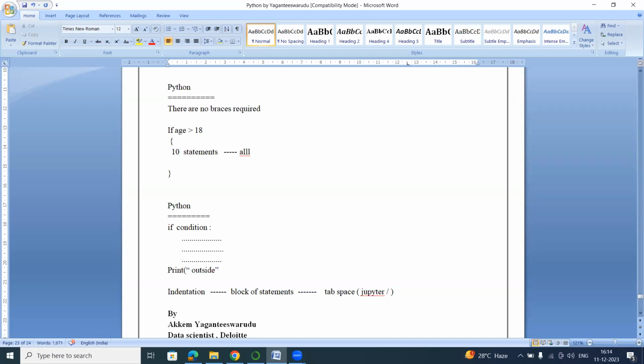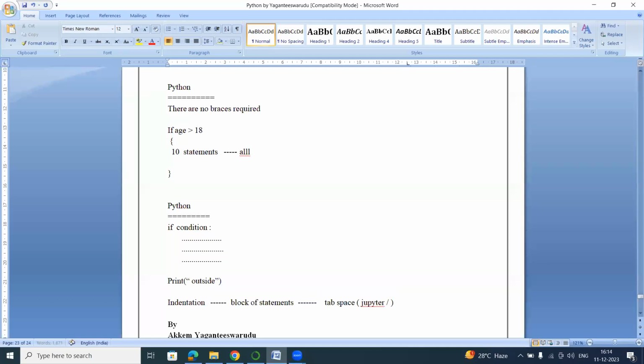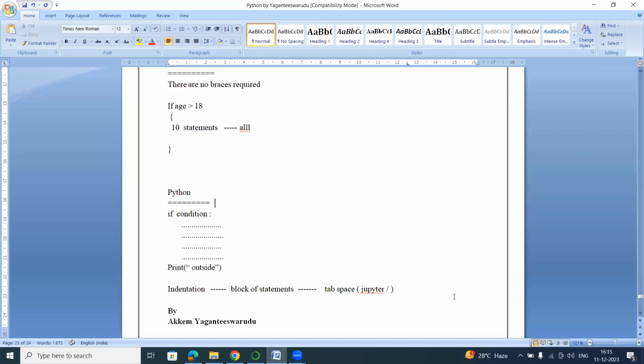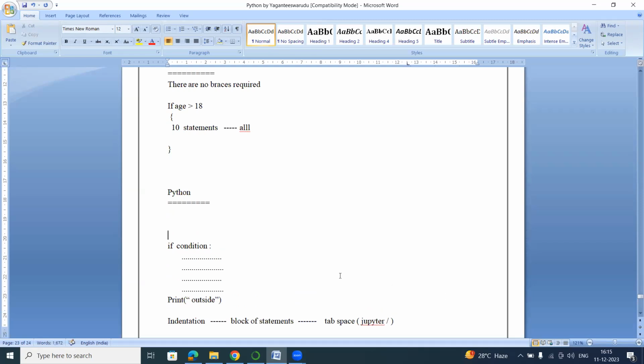So see here, how to indicate a group of statements is: if I am writing some if condition and you are writing a block of statements, however many statements you are going to write within the block, they should start with the same column space. The statements which are outside of that column space are outside of that block. So first conditional statement is the if statement. First we'll see what is the use of the if statement.